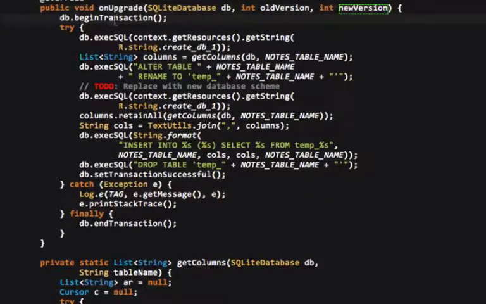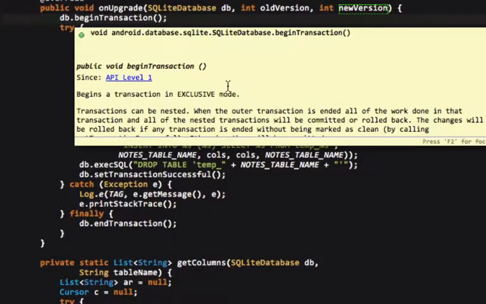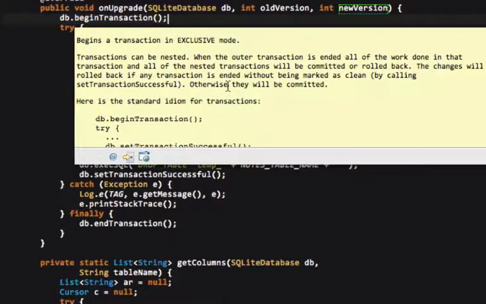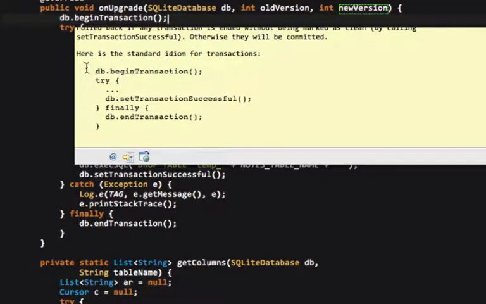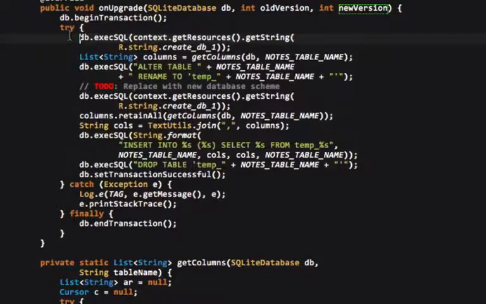What we do here is we call database.beginTransaction, and we begin the transaction, and we use this exact idiom here. Begin transaction, a try, catch, and finally control statement. We have a try control statement, and the first step we do is, because it's an upgrade, the user might not necessarily have that table. So we're going to create that table if it doesn't already exist.